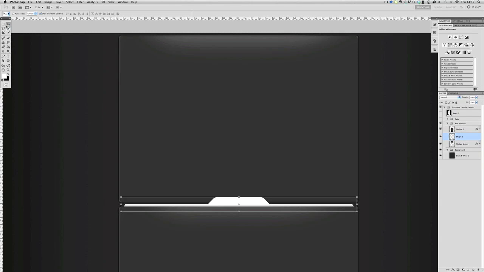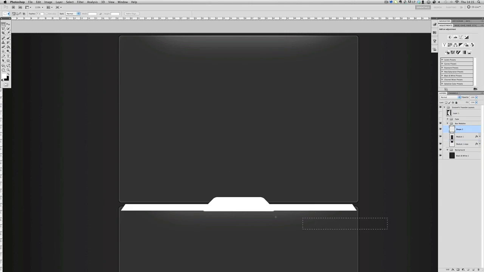I'm just going to take a marquee tool and bring that above quick, and just do this. Just delete that bottom bit up to about there, just so it's neater. And then you want to bring the layer back down in between them.